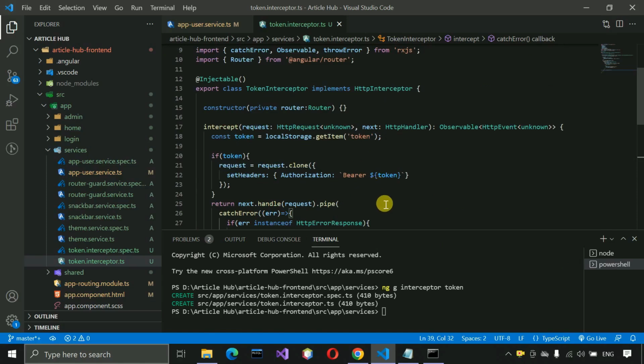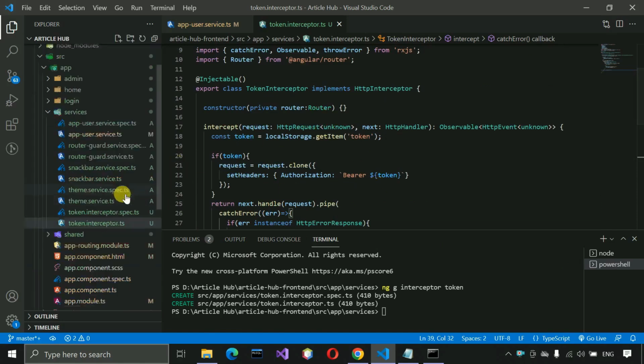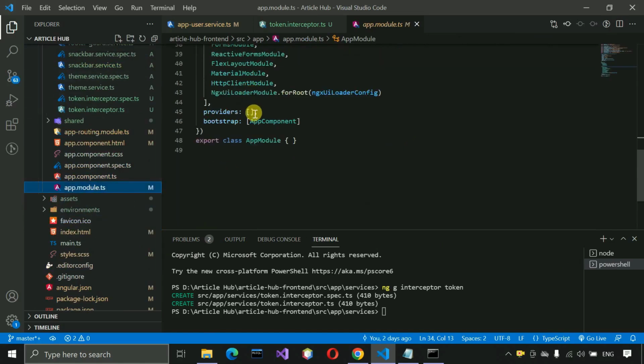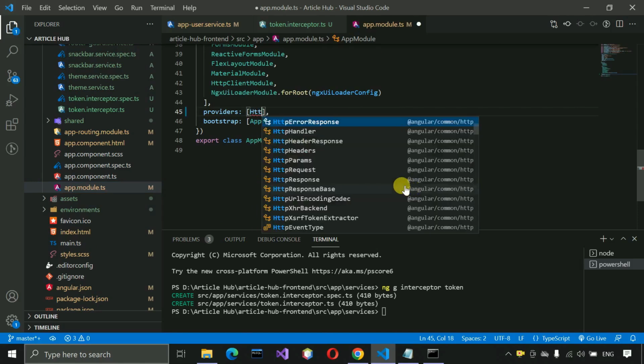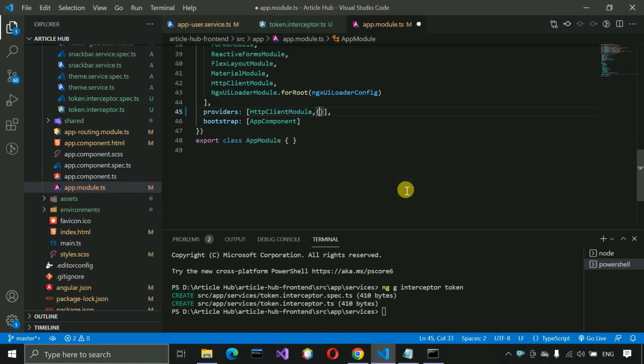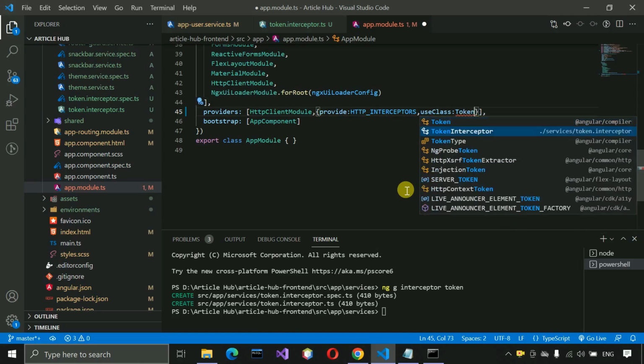Okay, so now we also need to register this token interceptor, so we need to go to the app module, and here in the providers, first we need to import HttpClientModule, and then provide, and in this HTTP_INTERCEPTORS, this one. After that we also need to pass which class we are going to use. So useClass, this one, and then we need to pass the token interceptor which we have created.